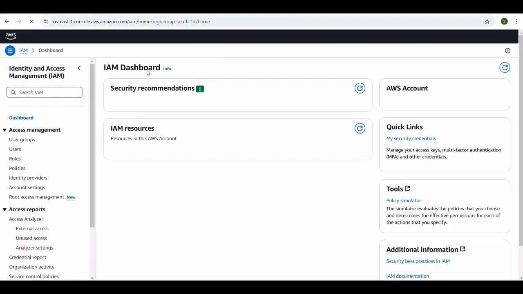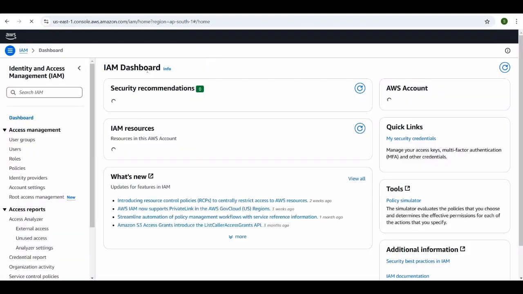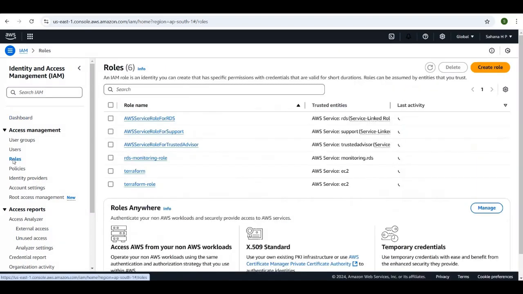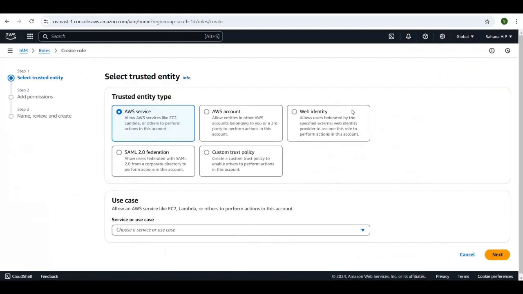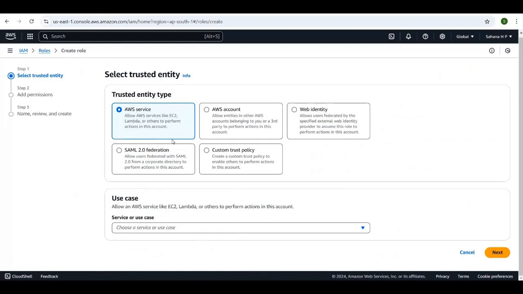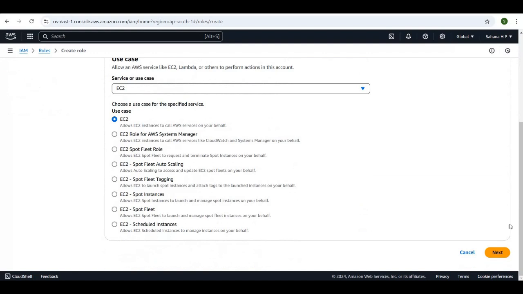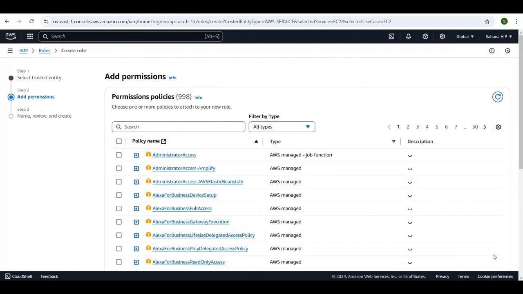So here we need to create a role. So go to roles. Yeah, create a role. Entity type is AWS service. Here we need to select the service EC2. I've created a role, so take the EC2 use case and go to next.